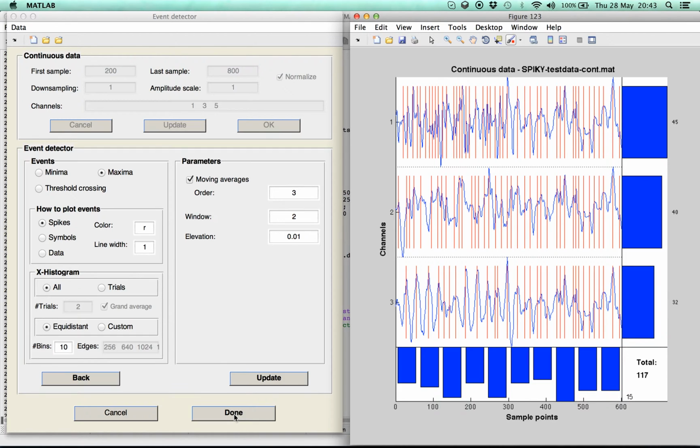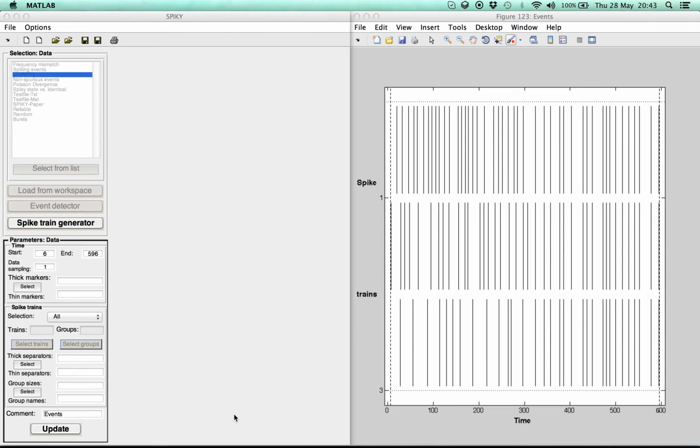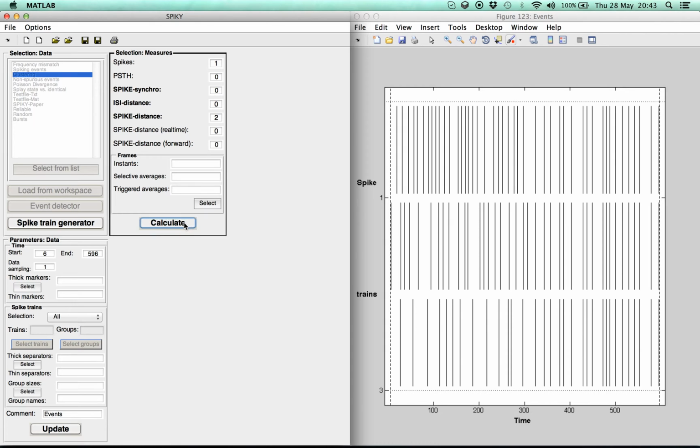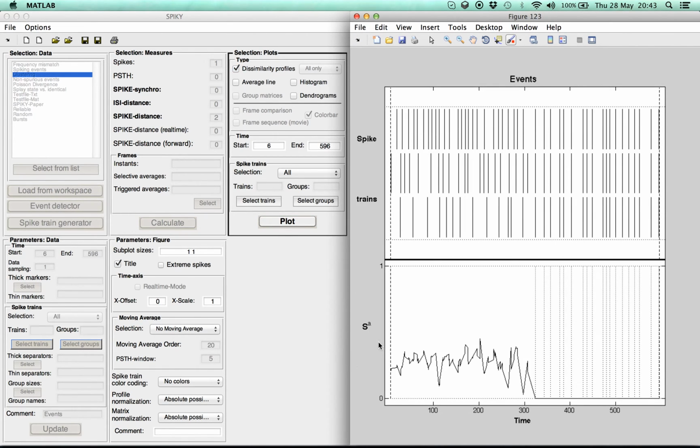Once we are satisfied with our choice of event, we finalize it by pressing Done. This way, we are back to SPIKY where the selected events appear as spike trains ready for analysis. From here on, we can proceed as usual. Pressing in sequence Update, Calculate, and Plot leads us to the dissimilarity profile for the spike distance. As you can see, the aforementioned transition from independent to identical channels is reflected in the spike trains as well.